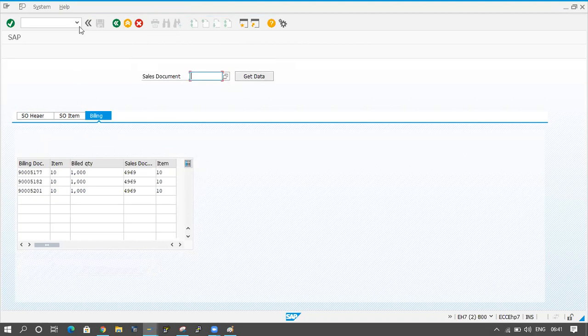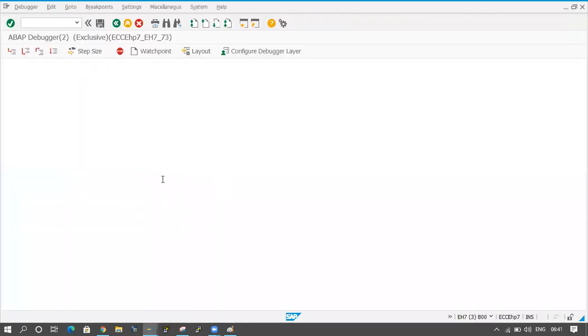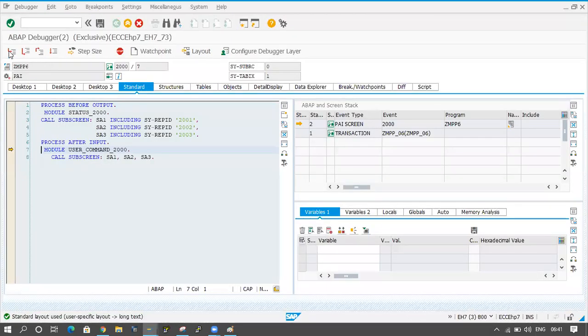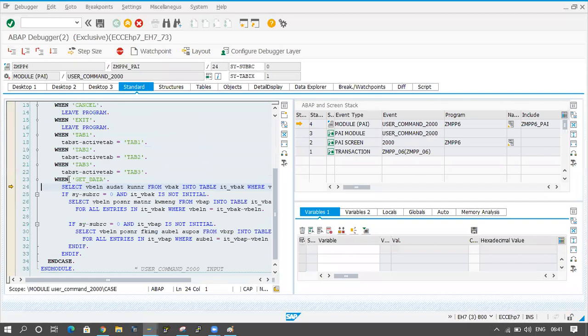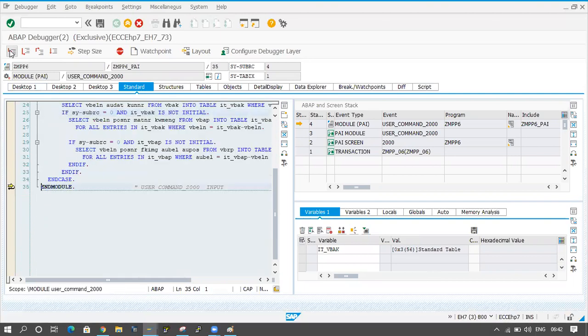Fine, I will go to debugging to see where it is coming from. I will check that with /h. Click on get data. Where will it go? It will go to the PAI of this current screen. Now I am going inside the get data, and in ITBBAK, 0 records are available. Now I am clicking on the F5 button. Understood.